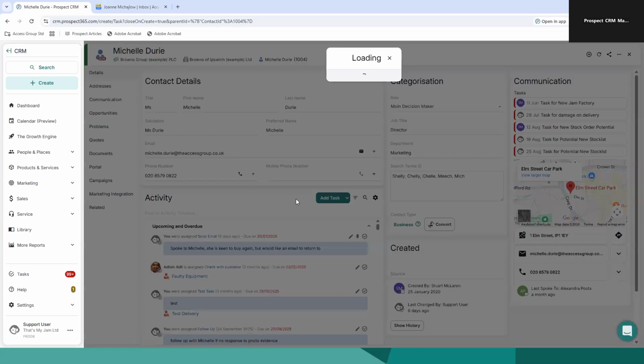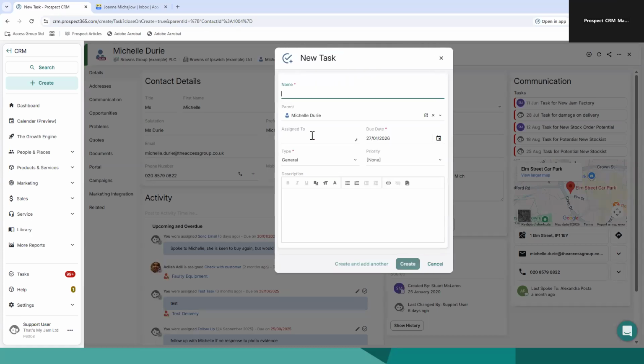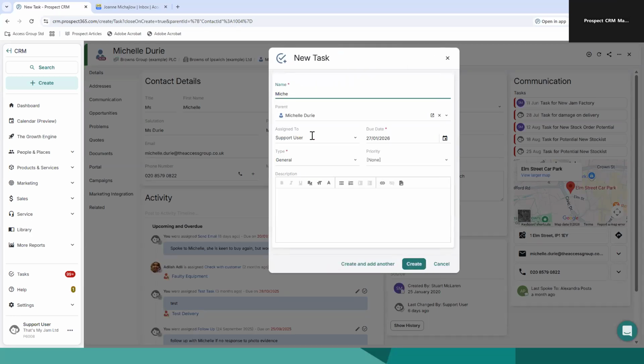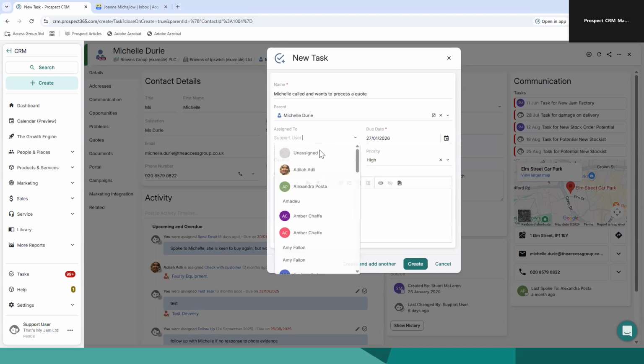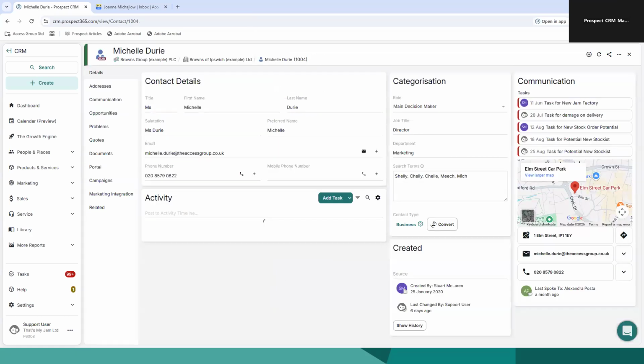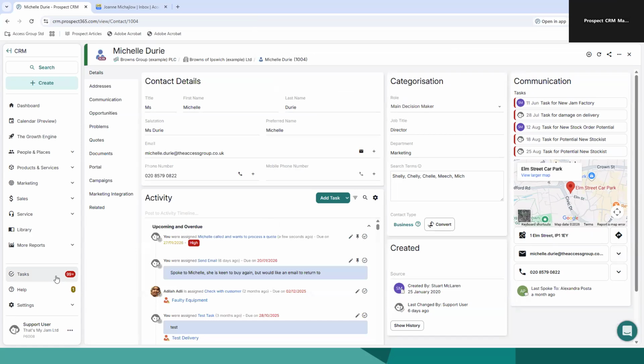But what I'm going to show you is that we can add multiple tasks. And let's say Michelle called and wants to process a quote. You can mark this as high, and you can assign this to a specific user. But just for this exercise, I am going to assign this to myself. The moment you assign a task to someone, they get a dual notification: one in their Outlook inbox or Gmail inbox saying that there's a task that needs to be actioned.